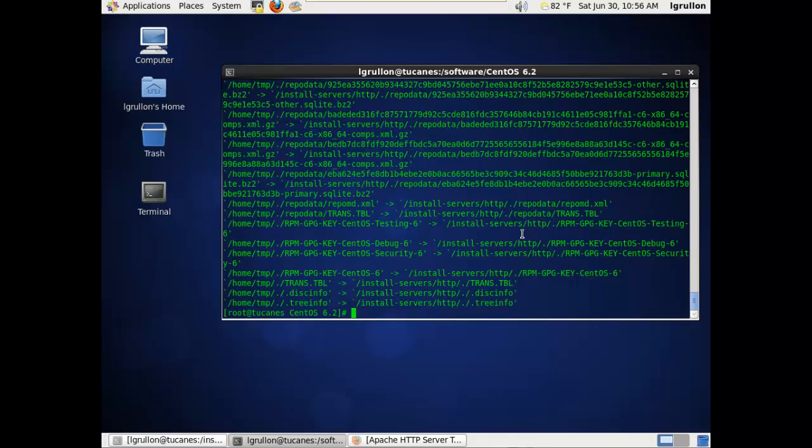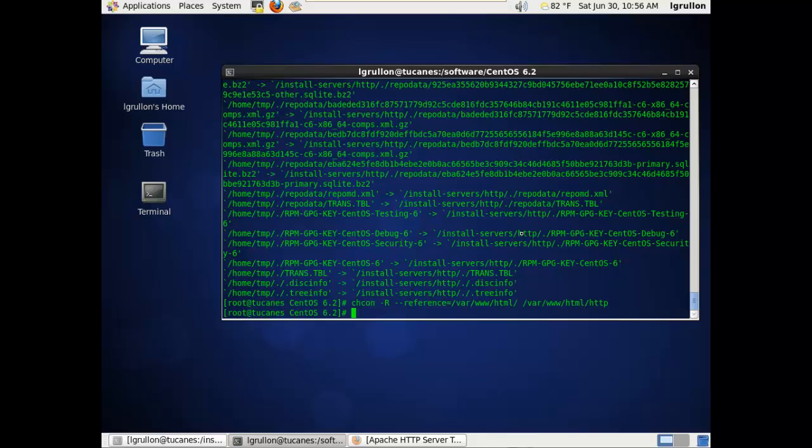Okay, now that the video has finished doing all the copies, what we'll do now is adjust the SELinux permission using chcon, with capital R for recursive, and we're going to use as a reference the actual httpd directory /var/www/html, and we're going to reference that to the symbolic link that we created under /var/www/html/http. Now this will adjust the permission for SELinux, allowing your web server to run.